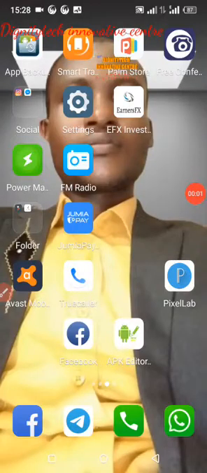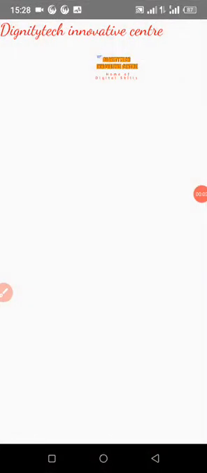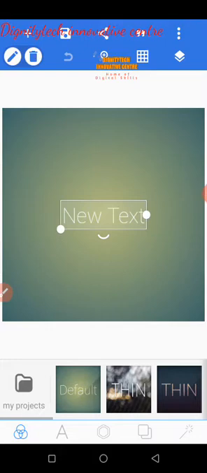So let's move ahead using an app that is called Pixellab. With Pixellab, you can design from scratch. The other one we talked about yesterday was Poster My Wall, just by editing templates, which is easier than designing from scratch.